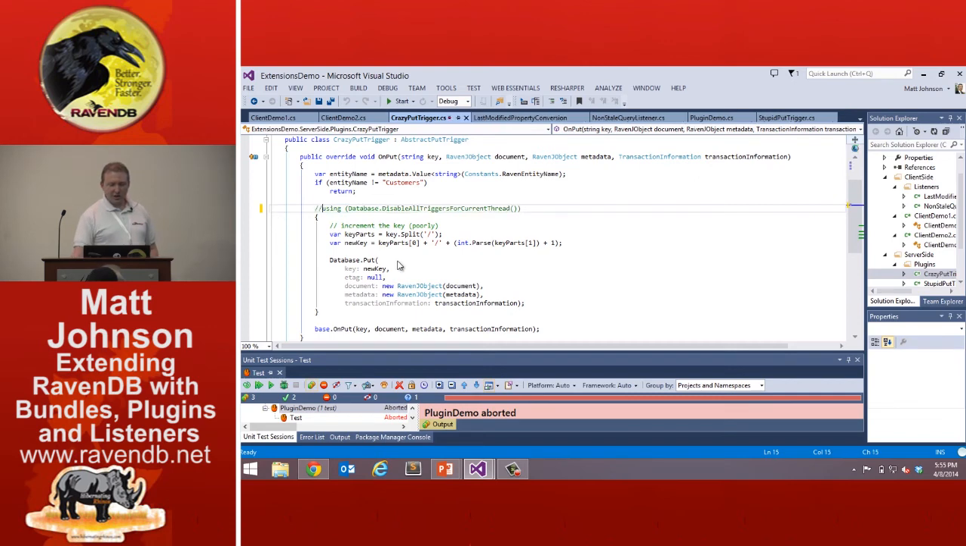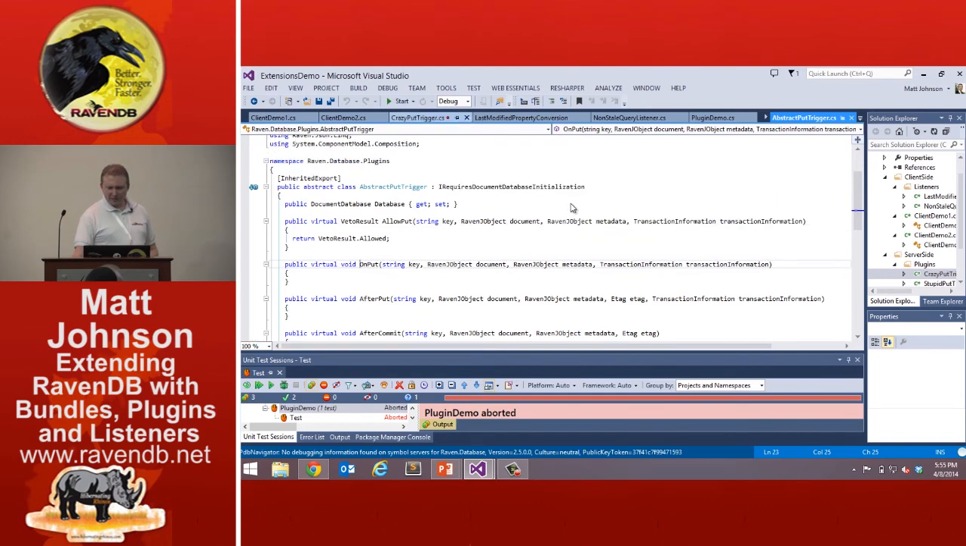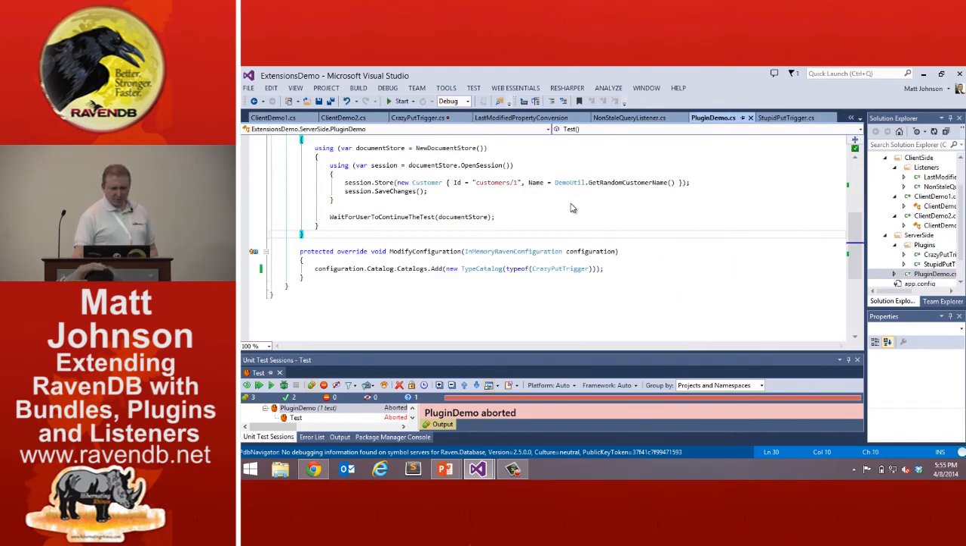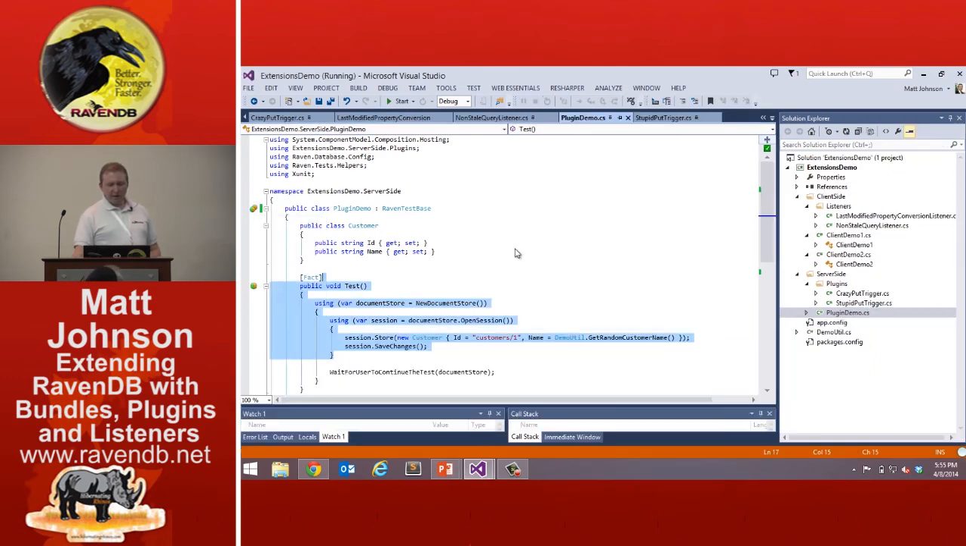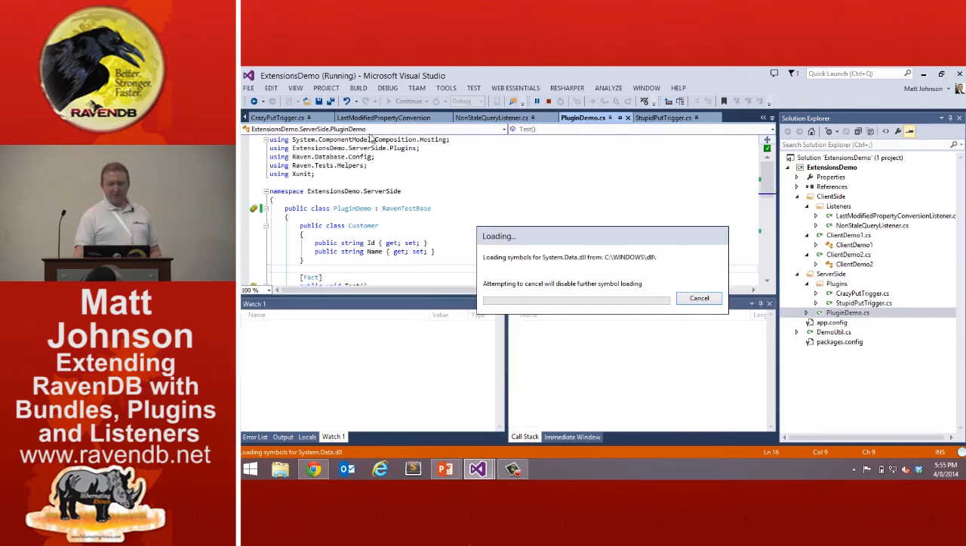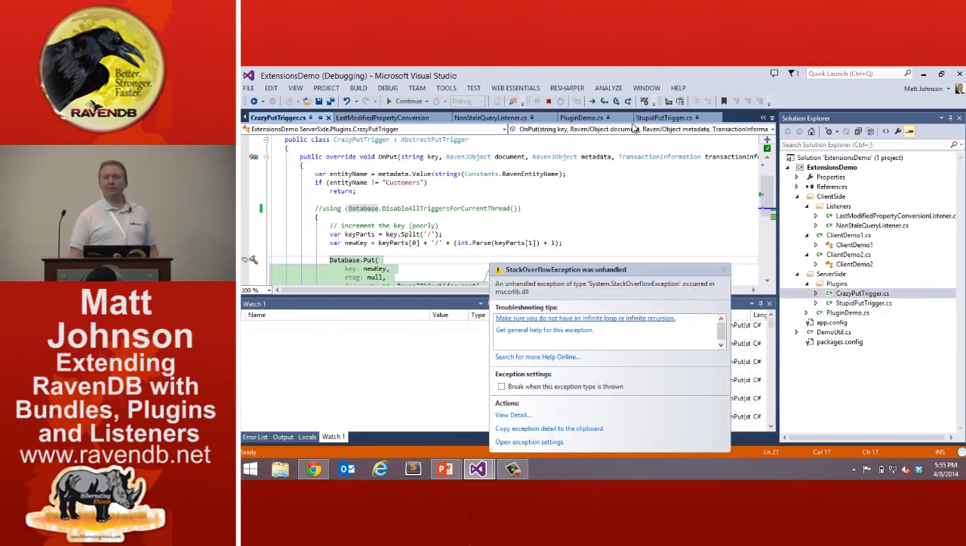I'm just going to show you what would happen if we turn that on. And again, I'm going to go into debug mode. Plugin demo, run, please. And what you're going to see here in a minute is, well, we'll see how far it'll get. So I'm doing the thing you definitely don't want to do, which is to not be using that disable trigger for all threads. Oh, there we go, Stack Overflow exception.